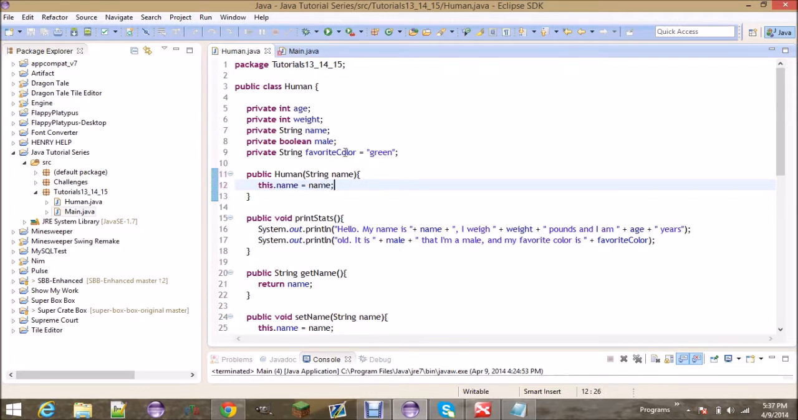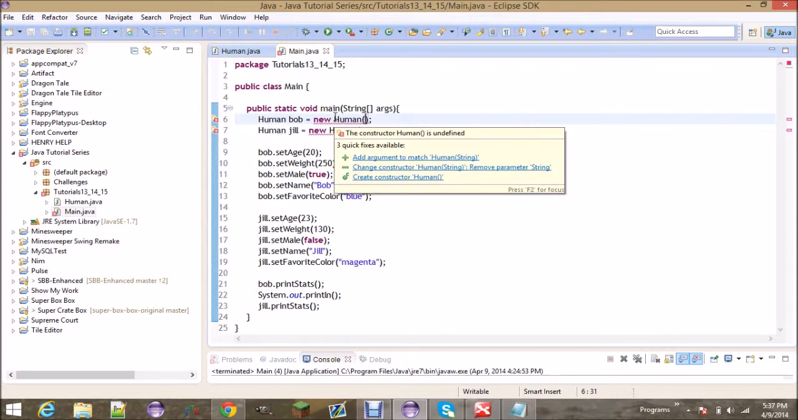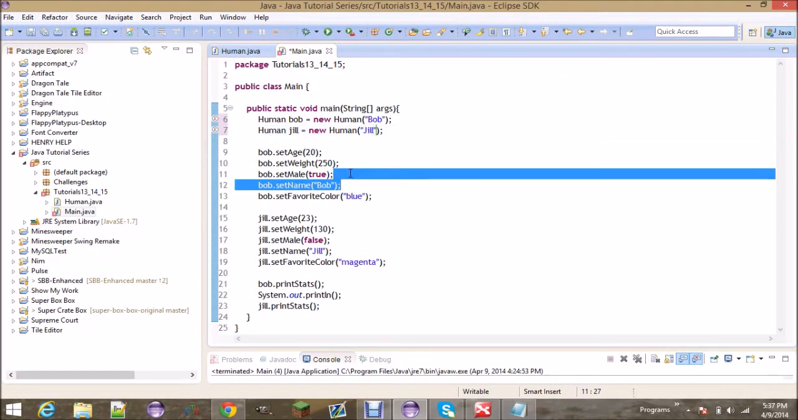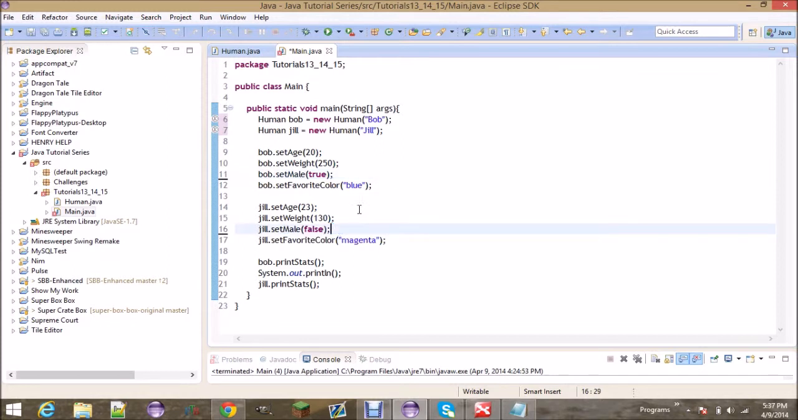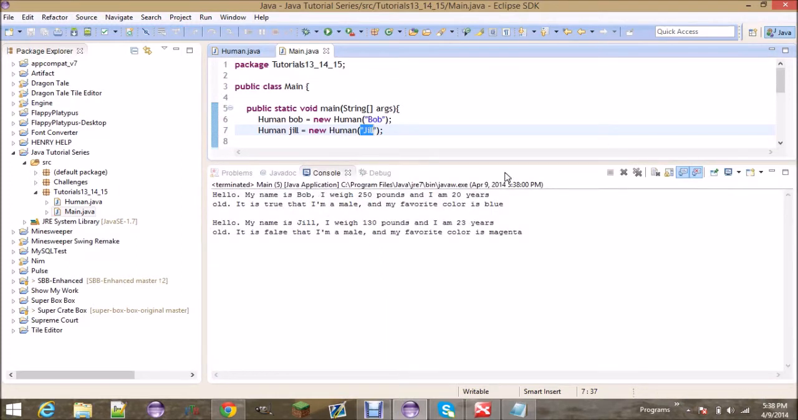Now if you were to save this, you'd see, oh no, the constructor Human is undefined, because I need to add an argument to match the string. So now I've got to pass in an argument, Bob and Jill. Now, if you take out the lines bob.setName and jill.setName, we're not setting the name there, but we're setting the name in the constructor. So when you run it, it's going to work. Hello, my name is Bob and Jill.